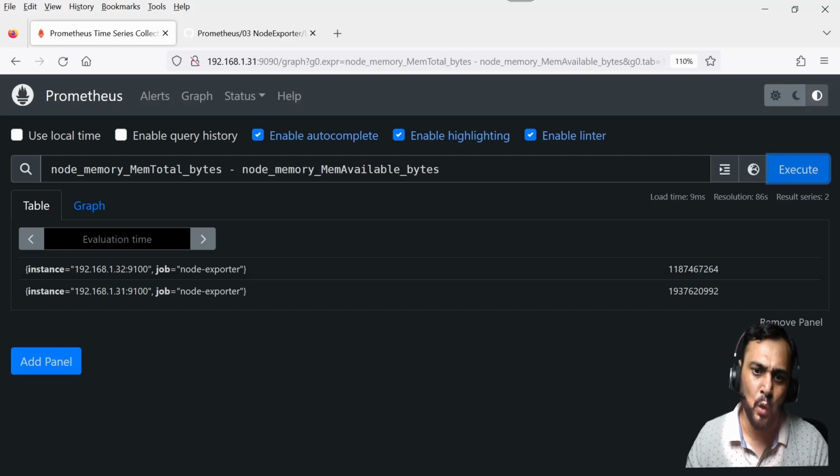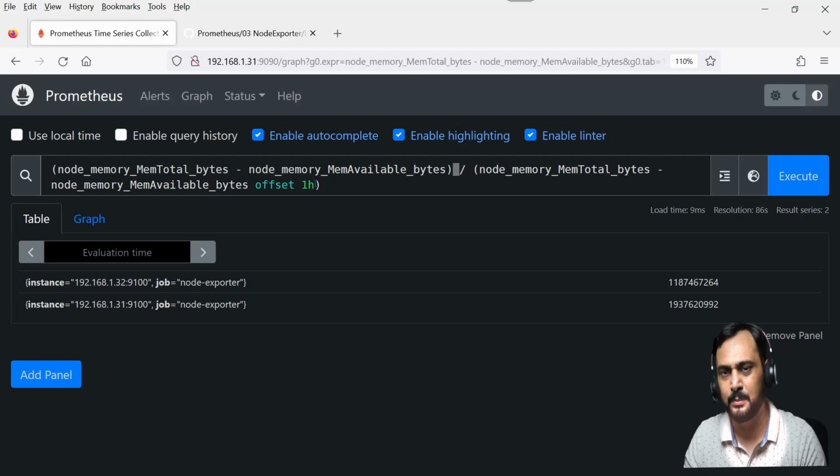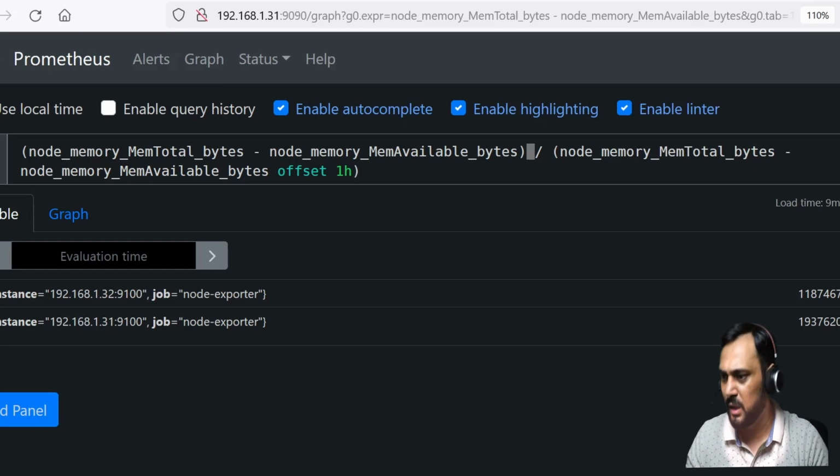Let's say you want to observe if the current memory usage is significantly higher than it was 1 hour ago. So you can use the offset value. How can we use this? Let me copy and paste it over here. I just add a bracket here. Slash is for dividing. And after that, the same expression, but with offset 1 hour. Same expression divided by the same expression with offset 1 hour.